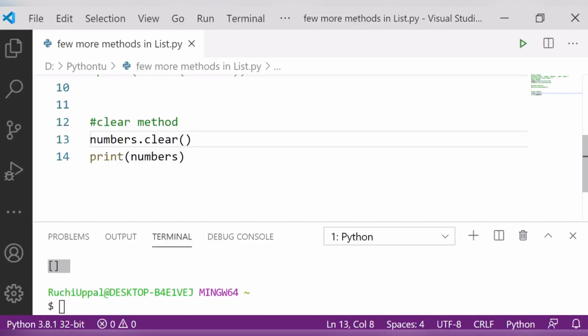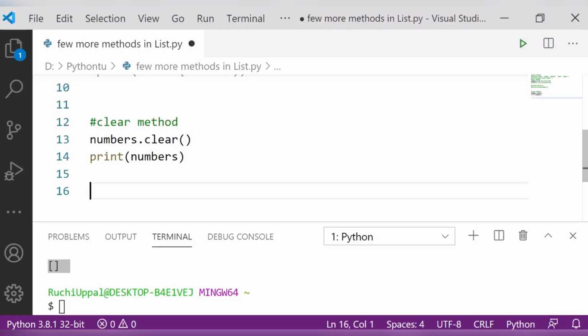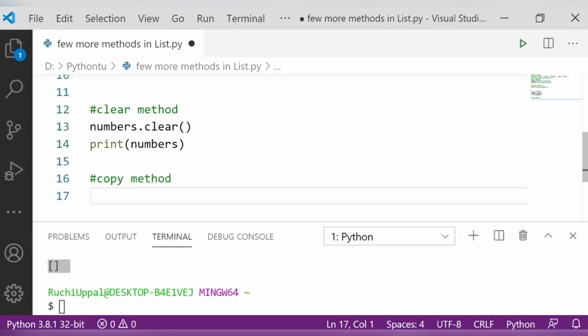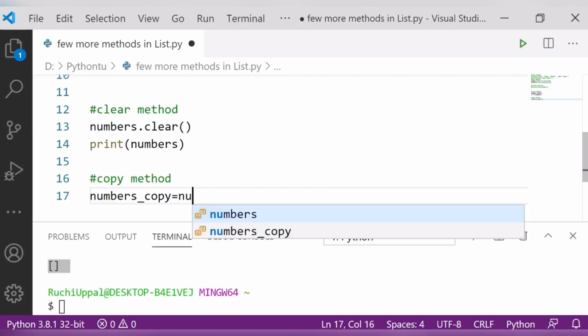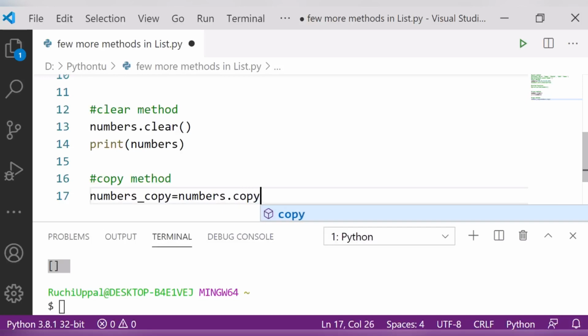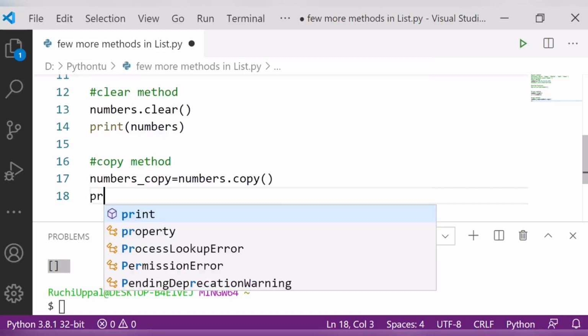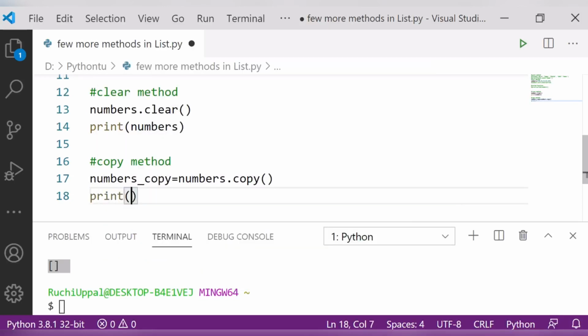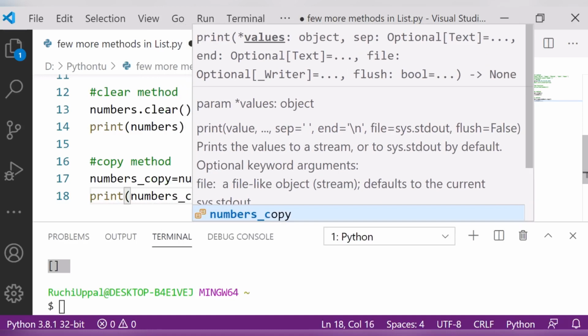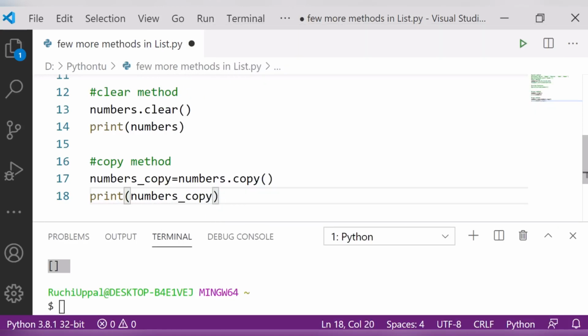Fine, so next is what if you have to create a copy of your list. So how can you do that? Let's create the copy of this numbers list only. Numbers copy is equal to numbers dot copy. Clear? I hope you are getting it. After that, print what I have to print? Numbers copy. So this is all I have to print here. So let's see, is it working or not?